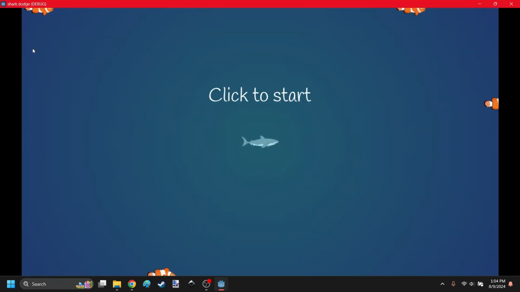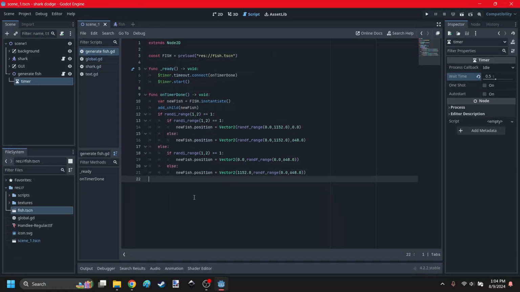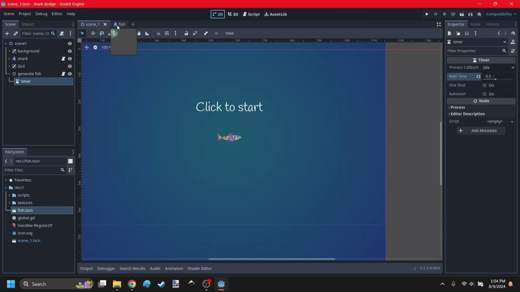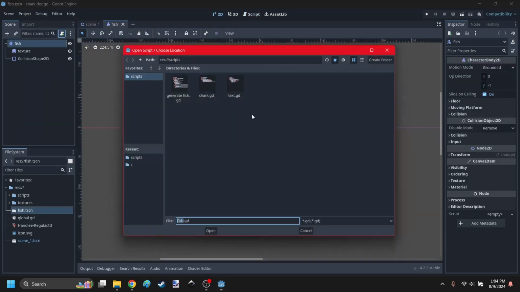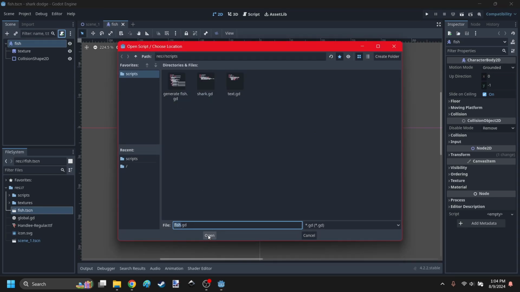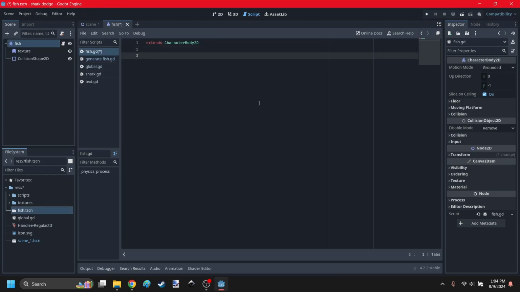So hit play, and yes, the fish are now spawning on the edges of the screen. Okay, that was a bit complicated, but don't worry, because it's going to get easier now. So, click on the fish instance and attach a script to it. Yeah, just call it fish. Okay, get rid of everything.